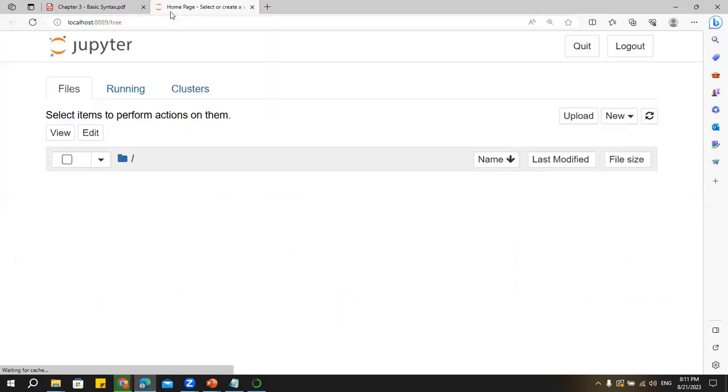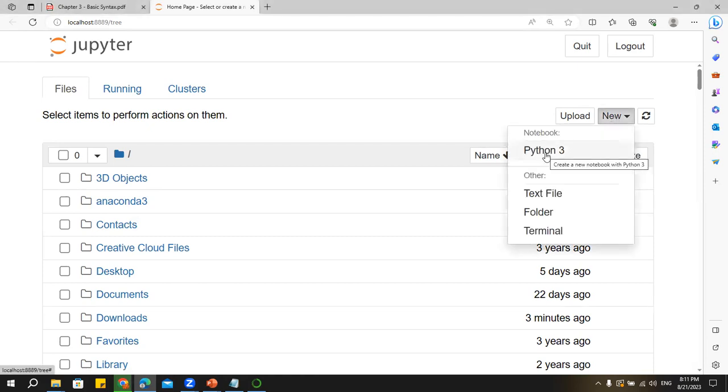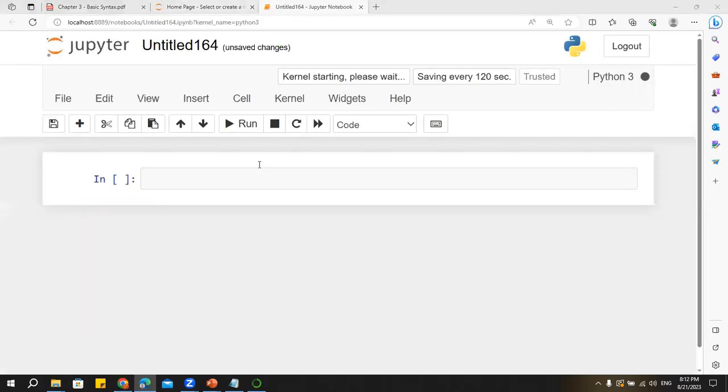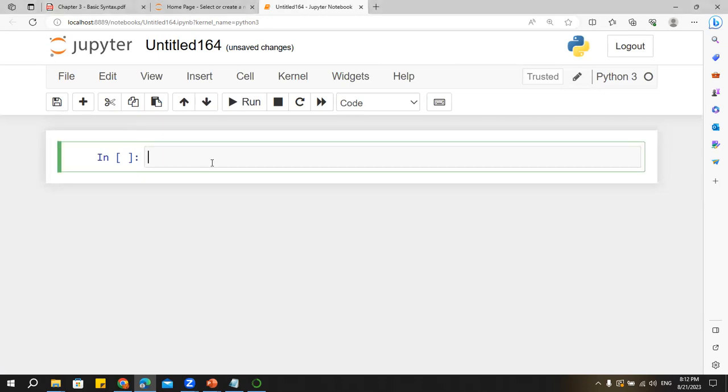See, this is Jupyter. Now, if you go here, I have this New. Click on this, and I'll click on this Python 3. Python 3 is the version. I'll get a new window where we can write the programs. The entire class, I'll be using this Anaconda Jupyter Notebook for teaching you.